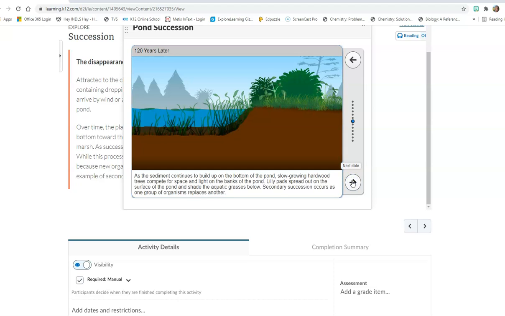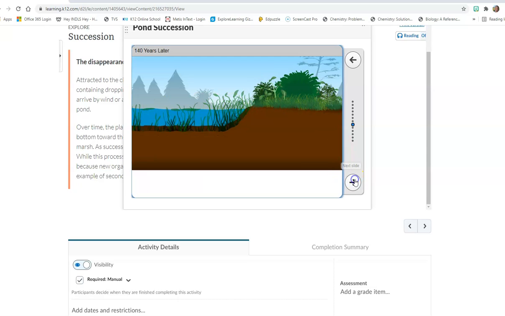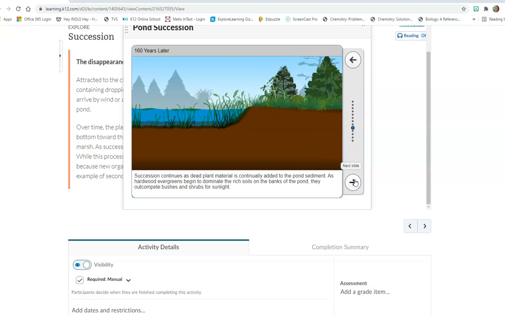As the sediment continues to build up on the bottom of the pond, slow-growing hardwood trees compete for space and light on the banks of the pond. Lily pads spread out on the surface of the pond and shade the aquatic grasses below. Secondary succession occurs as one group of organisms replaces another. Succession continues as dead plant material is continually added to the pond sediment. As hardwood evergreens begin to dominate rich soils on the bank of the pond, they outcompete bushes and shrubs for sunlight.